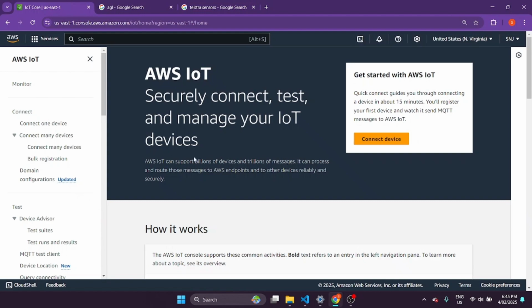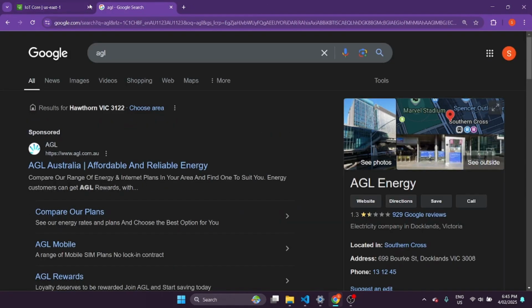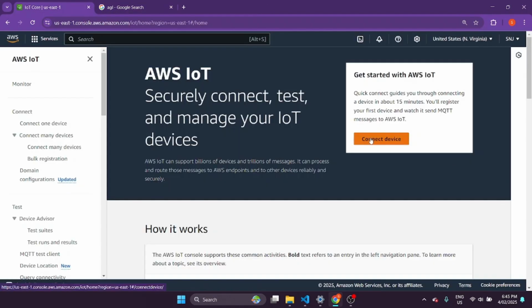With AWS IoT, you can also perform specific tasks, like having conditions to call a different function, or maybe to alarm a system. These are all things you can do with AWS IoT. So we're going to get started with this. We're going to connect a device.